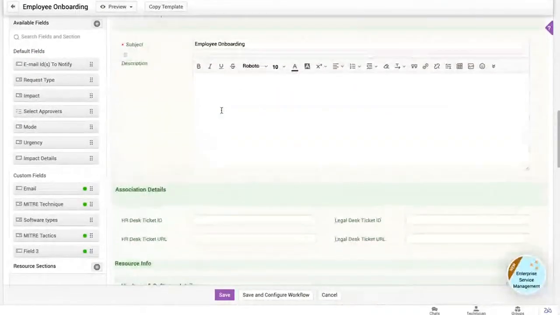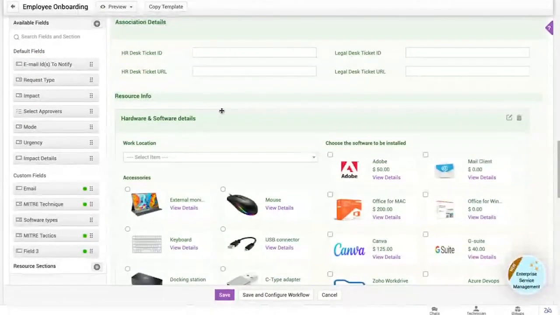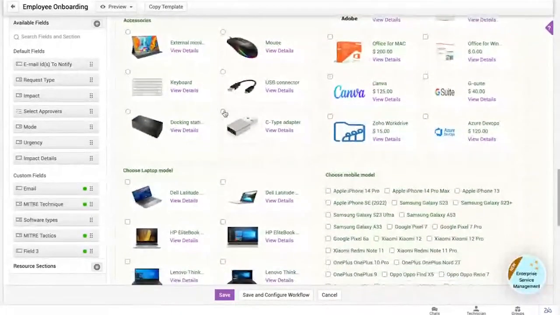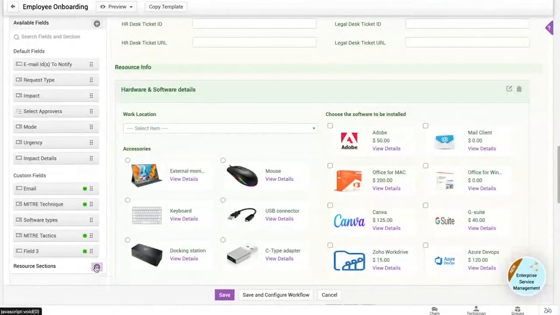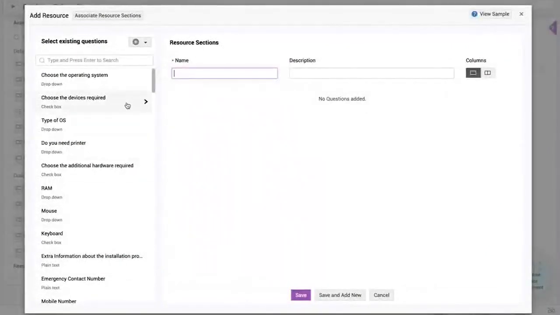Whereas when it comes to a service request, there is a cost involved for whatever service that you're going to provide to the user. So you are providing some sort of service to the user to enhance their productivity. So that is where resource section comes into play. Let's quickly see how it works. Resource section is a list of questions that you can show to the user and give them options to select, and you can also show them what is the cost involved with that service.